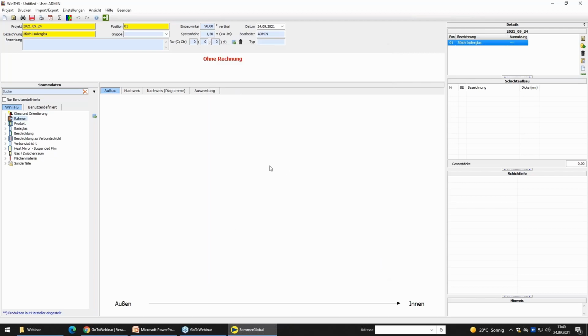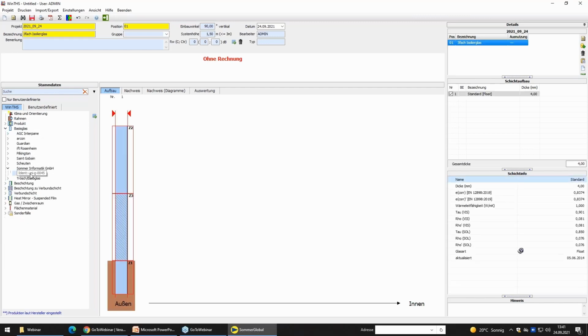Now it's time to define the construction. That means we first want a triple insulating glass pane with laminated safety glass on the inside and outside. We'll take a neutral float glass, a neutral glass. I will take the SOMA Informatic standard. Of course, you can also select glass from other manufacturers at any time by double-clicking here.